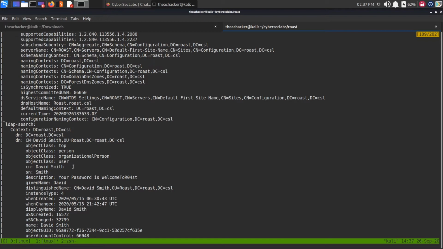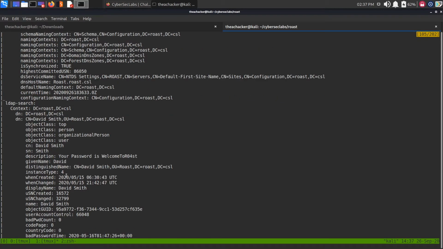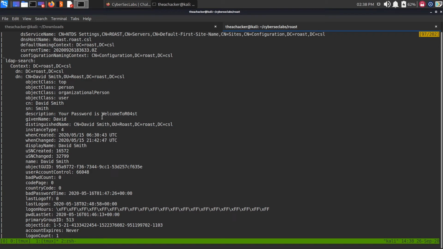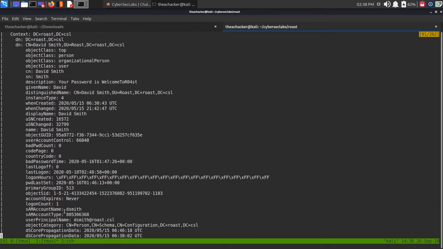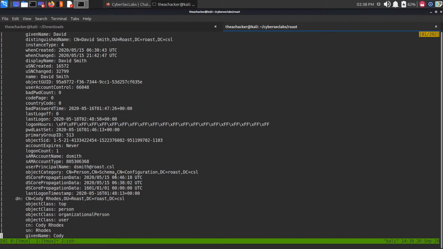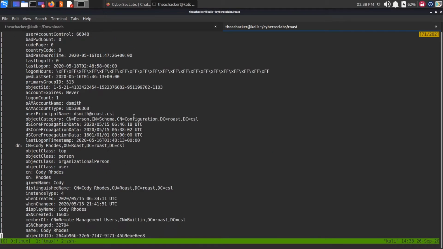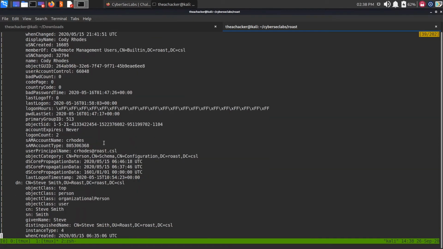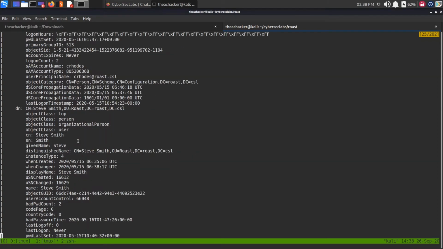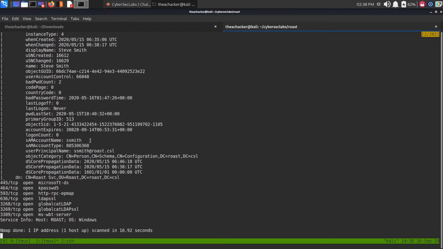I'm going to make another file for usernames. Here is the same account name, dsmith, dsmith@roast.csl. So here is a username, and we got the password also. Let's search for other things. Here is another user, Roars, and another user is Steve Smith, with username ssmith.